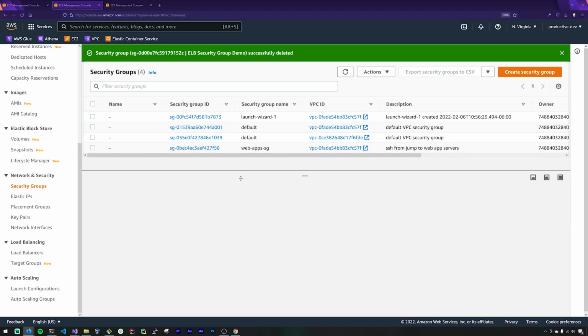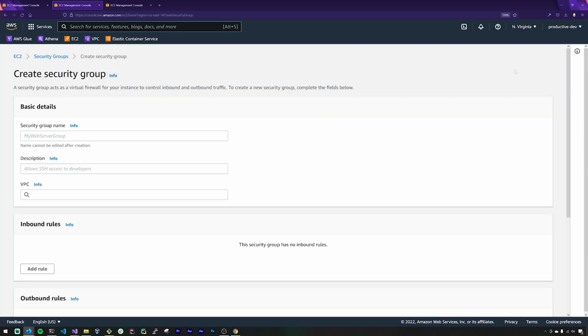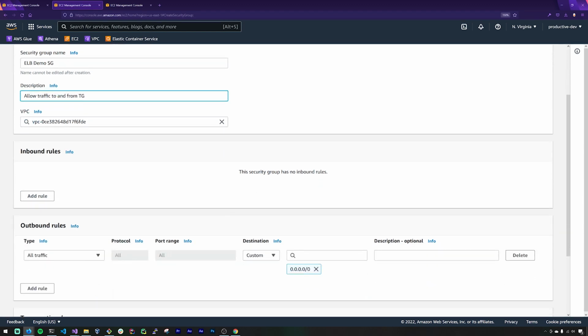Okay, so the last thing that I'd like to do here is to ensure that our load balancer can not only communicate with the registered targets that we have on port 5000, but we need to make sure that traffic can go both ways there. So what I'm going to do is create a security group for our Elastic Load Balancer. So I'm going to call this ELB demo SG. And we're going to say allow traffic to and from target groups, or TG. We'll make sure that the VPC is indeed our new VPC.